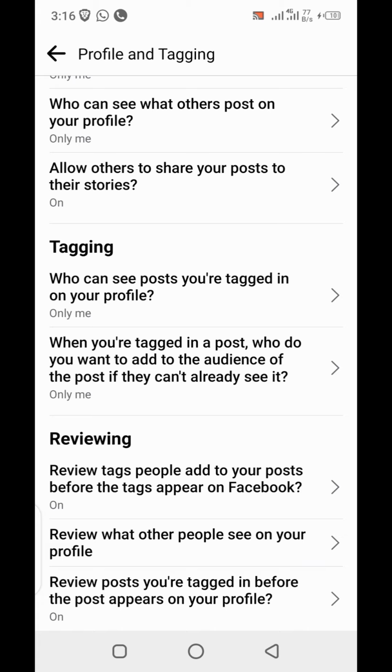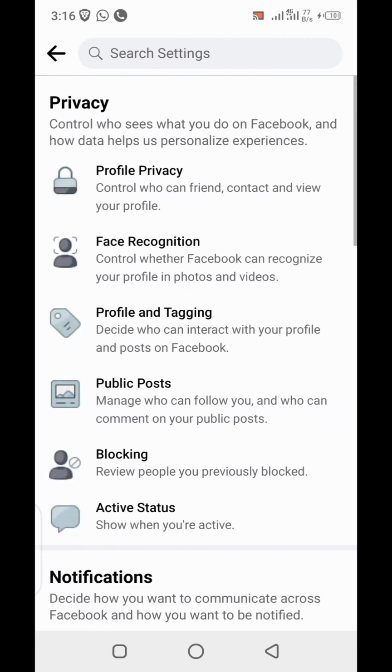I don't want people to just post stuff and tag me, especially all these loan sharks and people that are good at spoiling people's names. They tag you, and before you know it, everybody will see it, everybody will know about you and everything you did. So this is the easiest way to stop them from tagging you on Facebook.